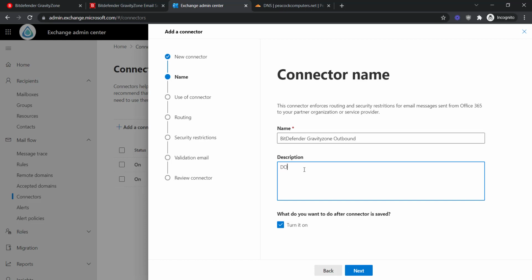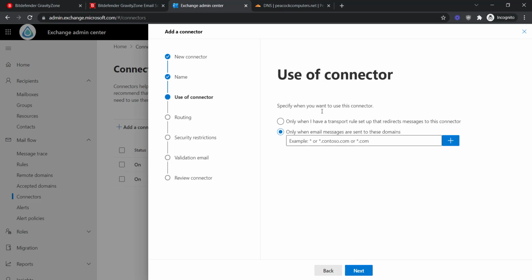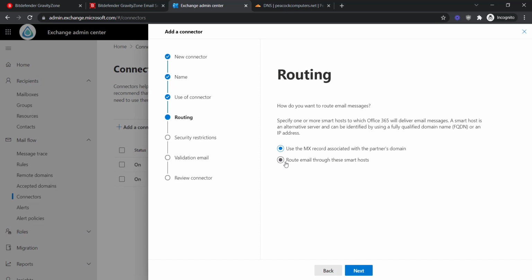Let's give a description, domain, so that my other administrator can have some information regarding that. So make sure you click on turn it on, press next. So when you'd like to send messages to anywhere, just press star. Then click on the plus icon. So now press next. Route mail through the smart host.